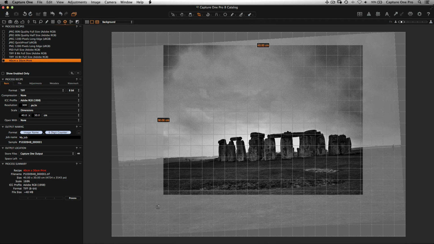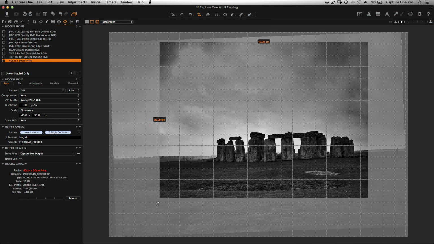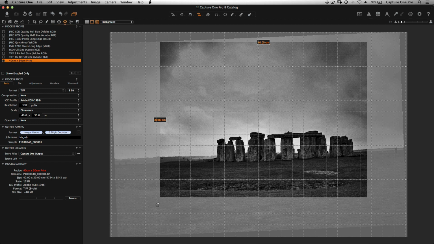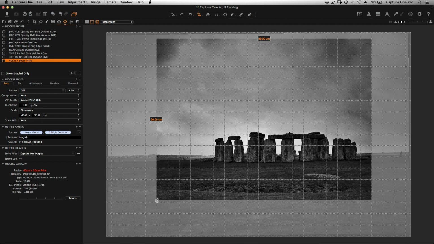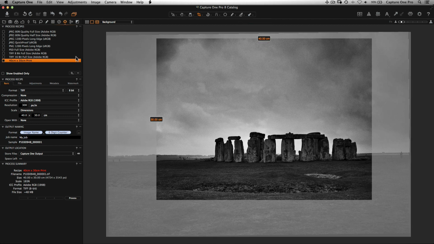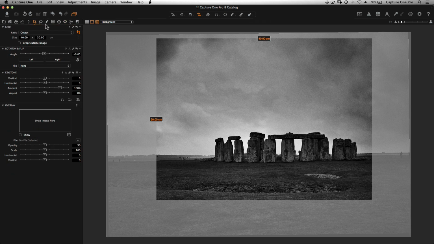To freehand rotate with the crop tool, move the cursor outside the crop boundary in the corner and click and drag. This can also be done by using the angle slider here.